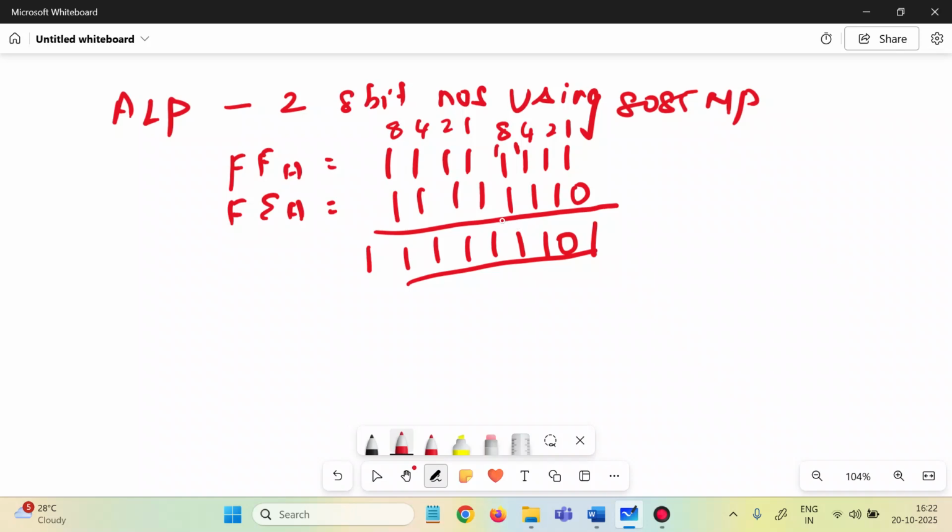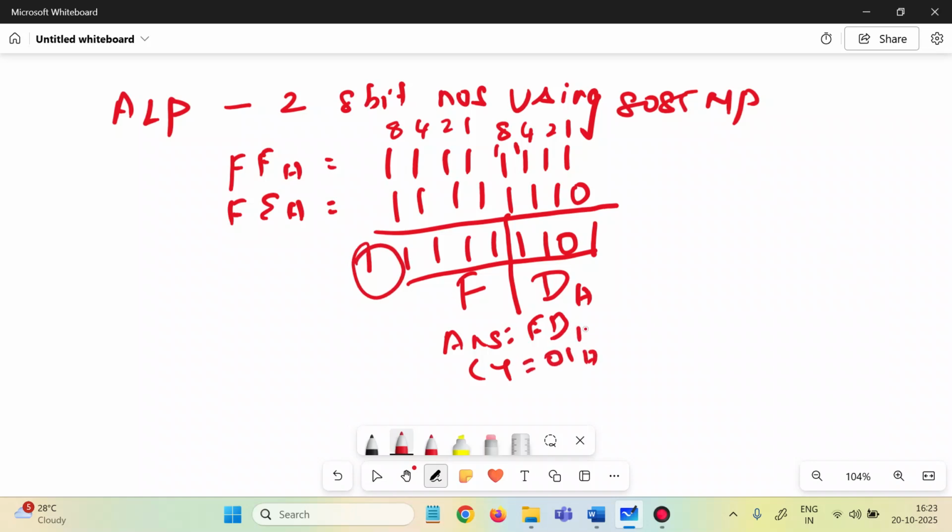So the answer is also an 8-bit number. Here you have 4 bits, here you have 4 bits. So this is F, and this is 8 plus 4, 12, 12 plus 1, 13, which is nothing but D. So the answer is FD. When you add FF and FE, you get the answer FD. And there's a carry generated when you add it. So the carry is 1. It's a hexadecimal number, so I mention it as FD and 01.